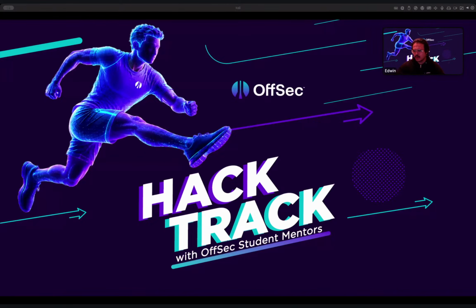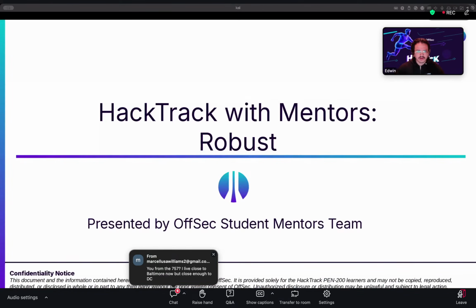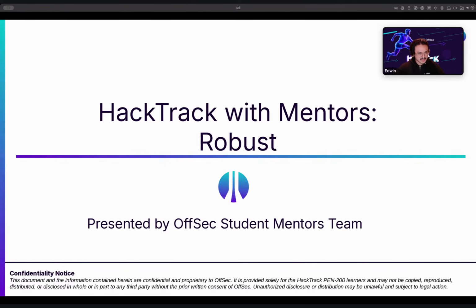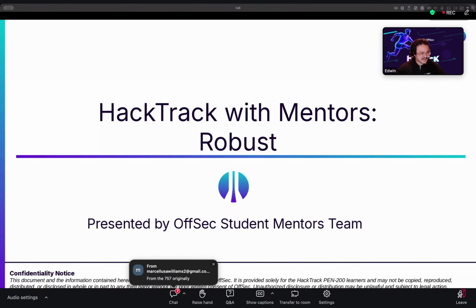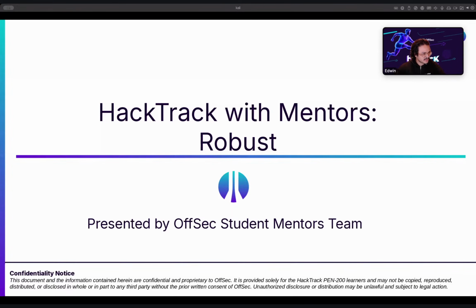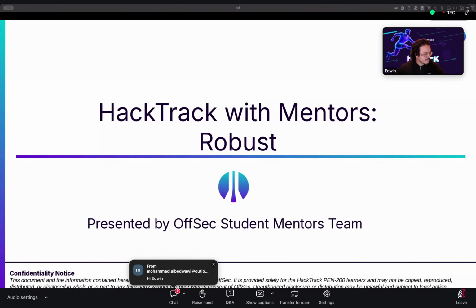So today, we will work with a PG practice machine called Robust. And for anyone that might be joining for the first time to one of my sessions, my name is Edwin. I am a student mentor here at OffSec, and I'm very happy to be here with you. Now, let me turn off my camera so all that you see is the presentation and the machine itself.